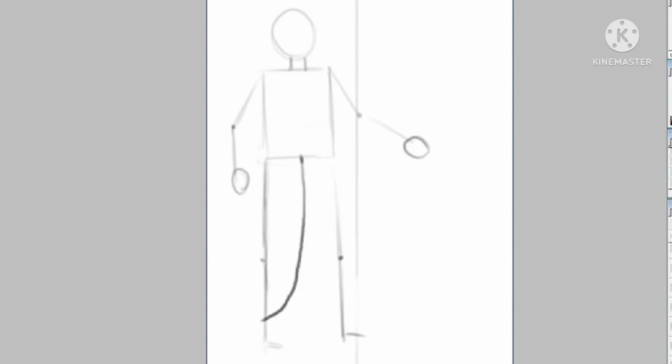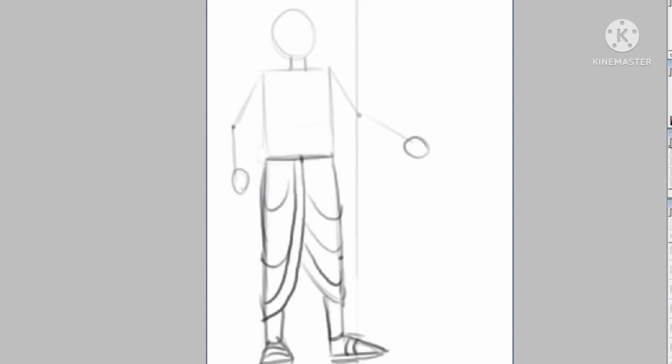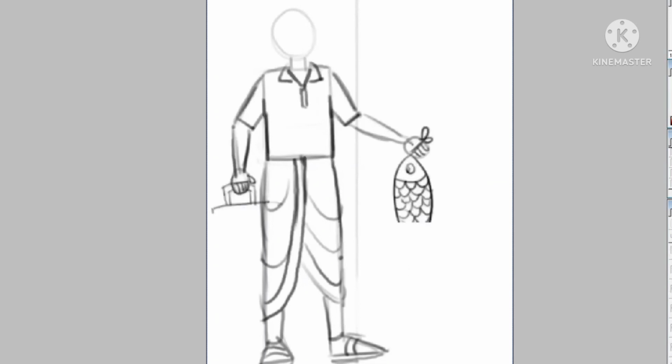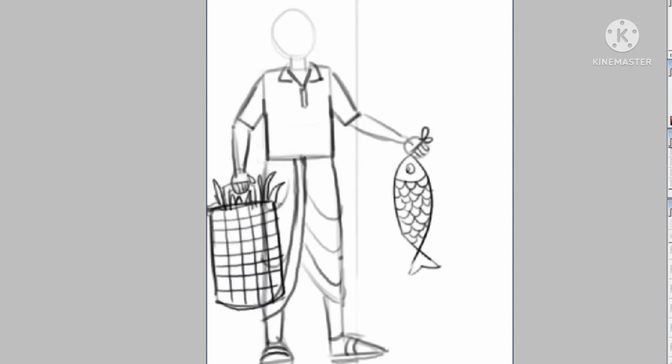Now we have drawn the hand. The man is wearing a dhoti. Now the waist, wearing a t-shirt. Now the man's legs are wearing slippers, half sleeves, waist. Now the man is holding a fish and a bag of vegetables, and this is the face.